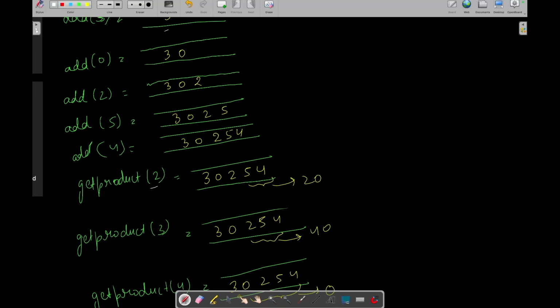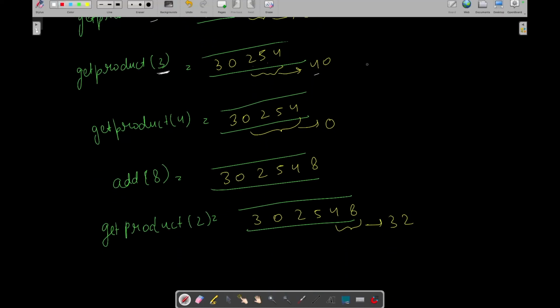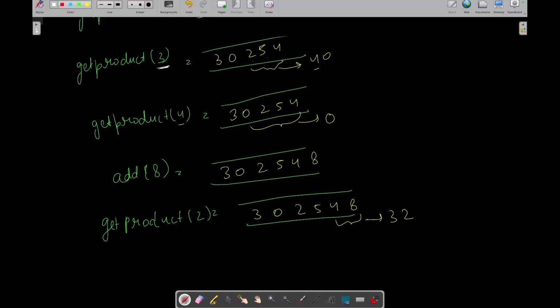So you can simply return the product of 5 and 4, that is 20. And then you are asked to return the product of last three numbers, that is 2, 5 and 4, so their product is 40. And then the product of last four numbers, that is 0, 2, 5 and 4, so their product will be 0. And then you are again asked to add 8. Added. Then you are asked to return the product of last two numbers, these are 4 and 8, so it will be 32.